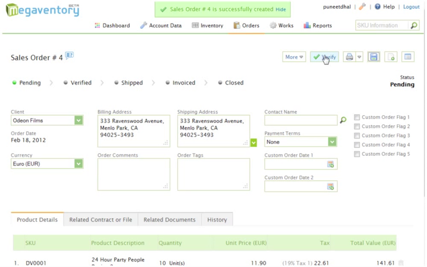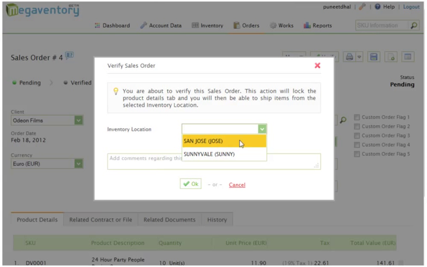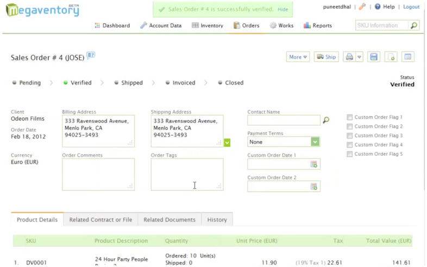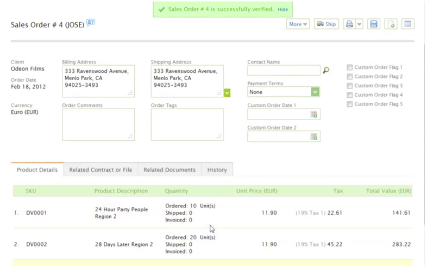Again, verified means that all product quantities and prices are correct and also assigns the sales order to the inventory location you intend to ship the items from. At that moment, Megaventory increases the total non-shipped quantity in sales orders. This indicates the total quantity of products that are included in sales orders and are yet to be shipped out.